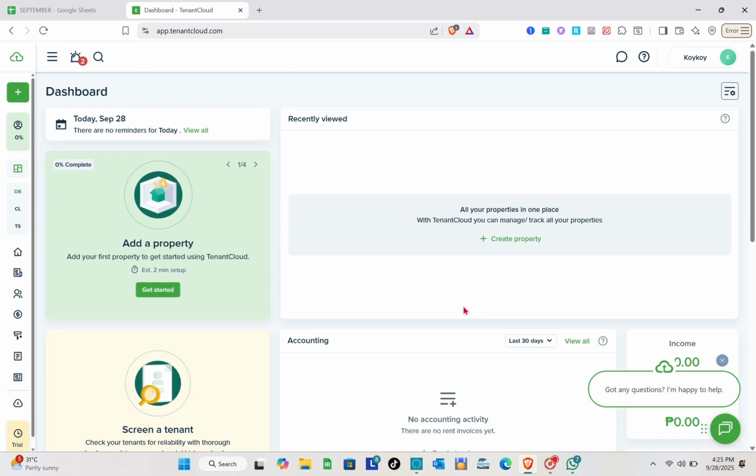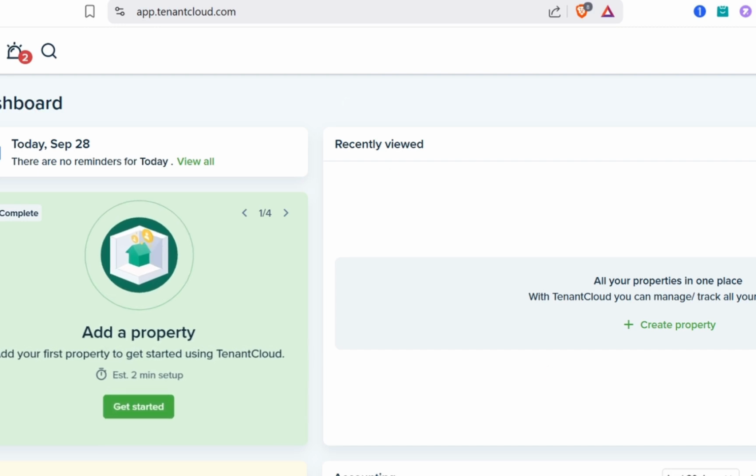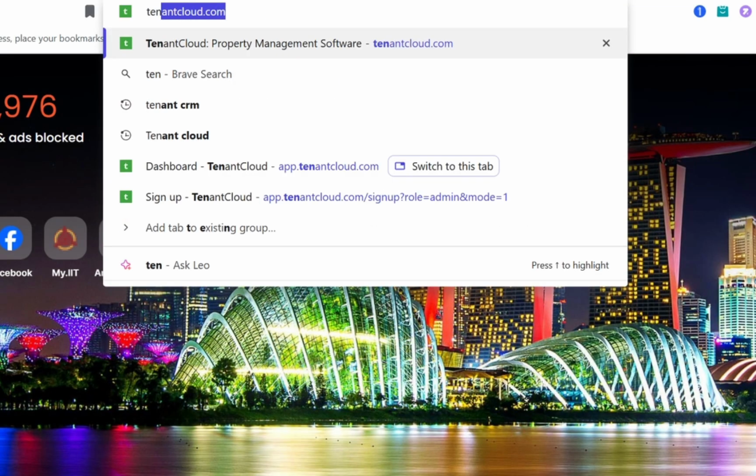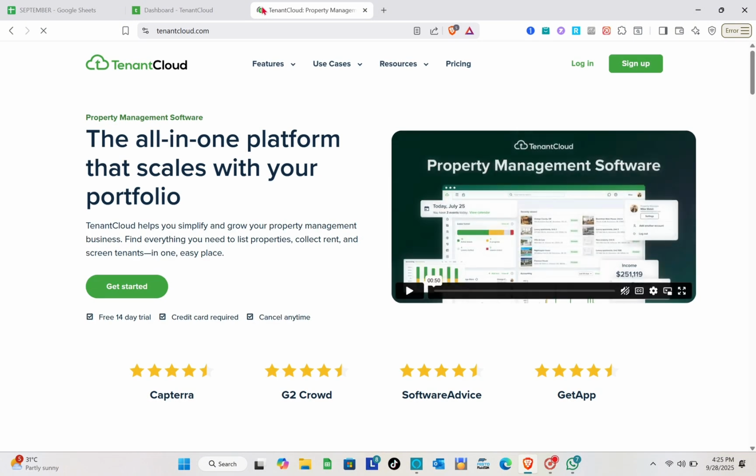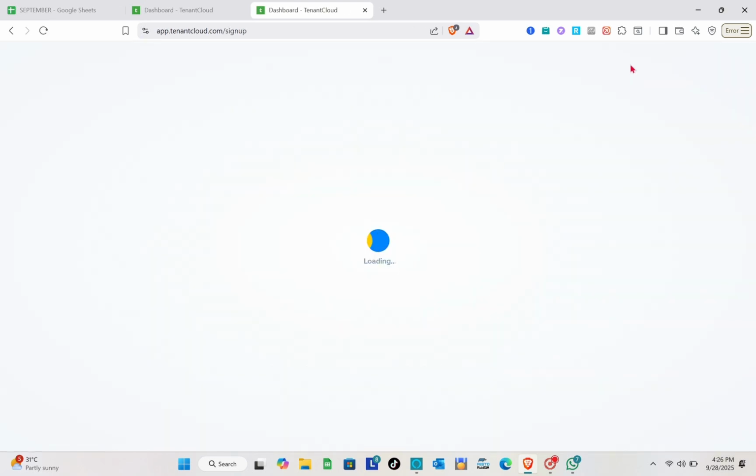So in order for you to create your account, you just have to open any of your web browsers and then, using the search bar at the top, just search for tenantcloud.com. All right, so we have here now the tenantcloud.com. So just have to sign up for an account. So just simply click on the sign up option.